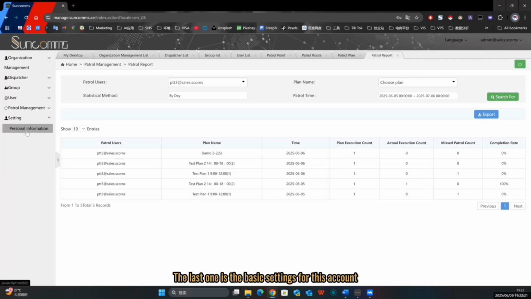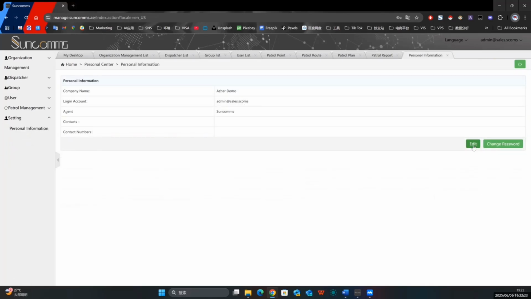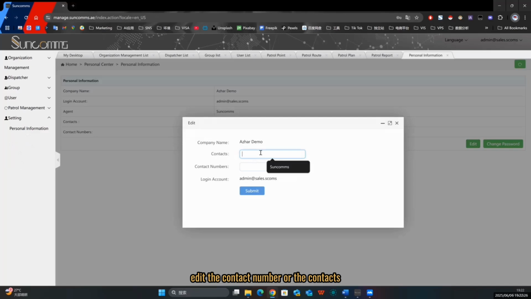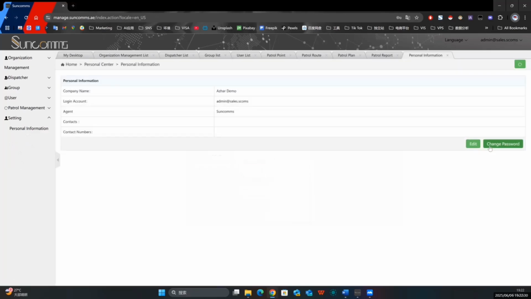The last one is the basic settings for this account. To edit the contact number or the contacts, and then change password. So that is the function for Manage Console.